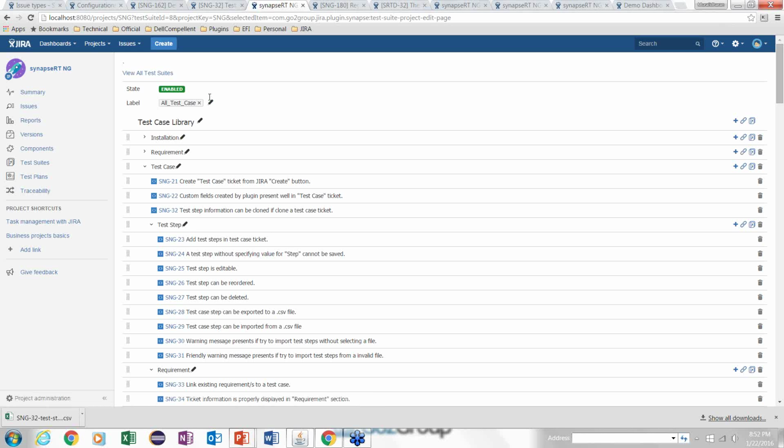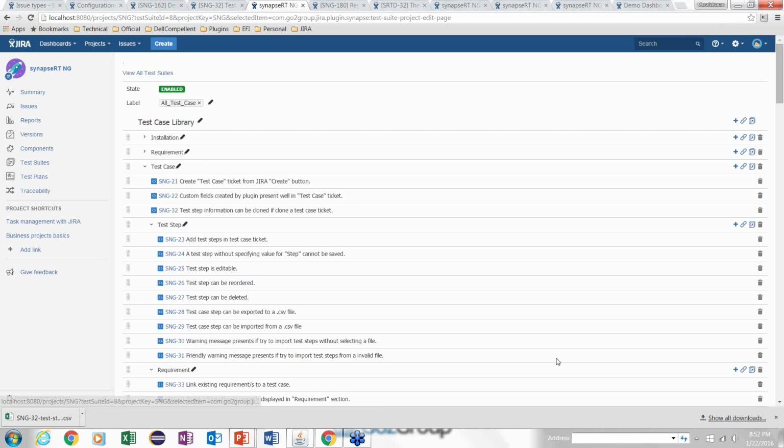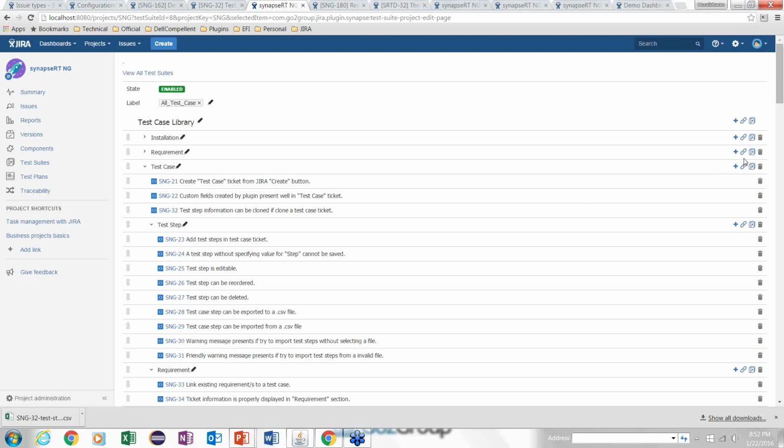So you can create a test suite and then construct it with the full hierarchy that you intend, from here itself. You need not go back and forth. You can simply use this plus icon to get the create form, wherein you can just type in and create a new test case. Or if you want to include an existing test case into this test suite, you can use this link option, wherein you can search for the existing test cases and link them to this test suite.